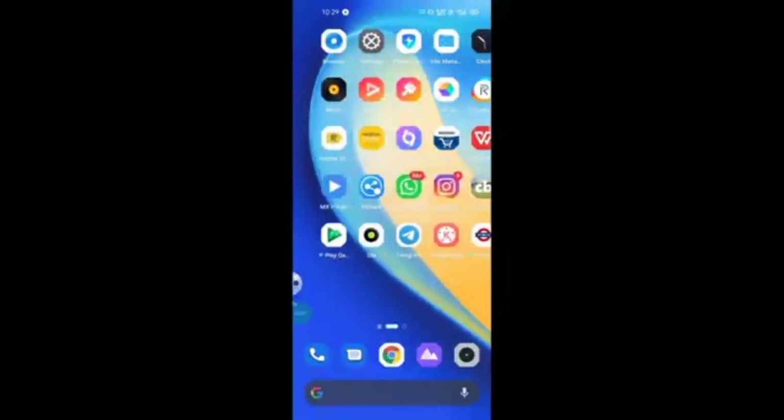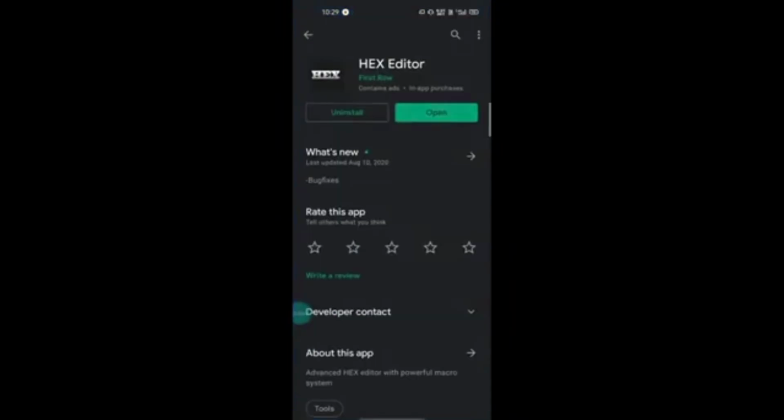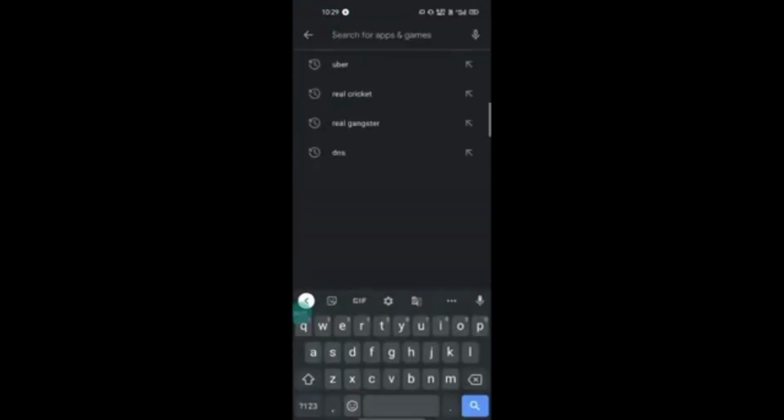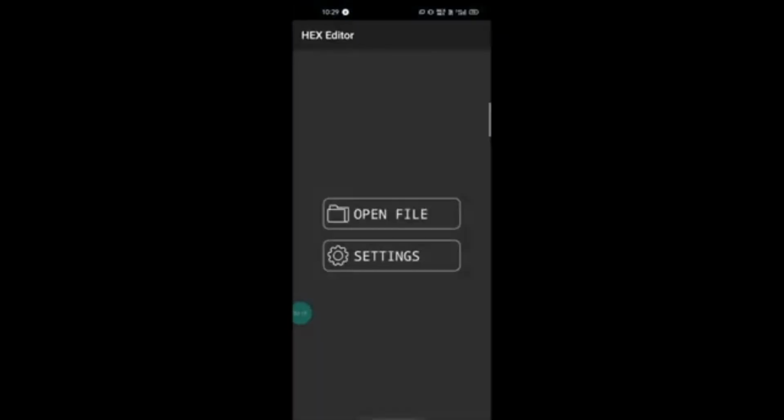So you have to come to your Play Store, which is available in your phone. After that, you have to search for the HEX Editor app on your Play Store. When you search it, one app will show on the top. You have to install that. Simply install and open it and give all the permissions required to that app.